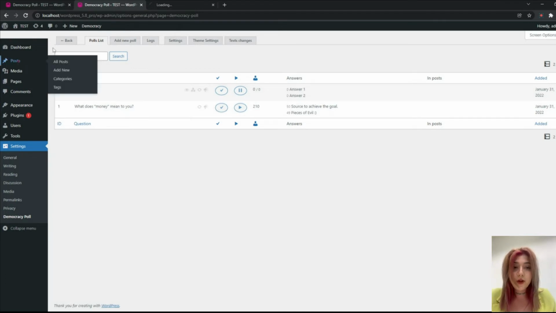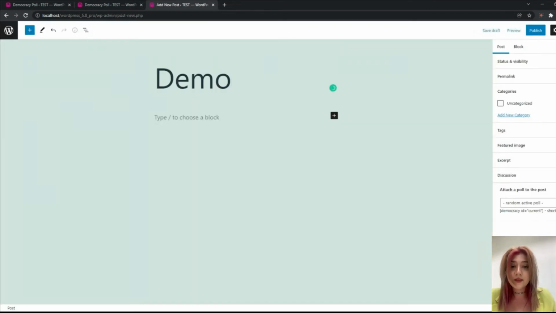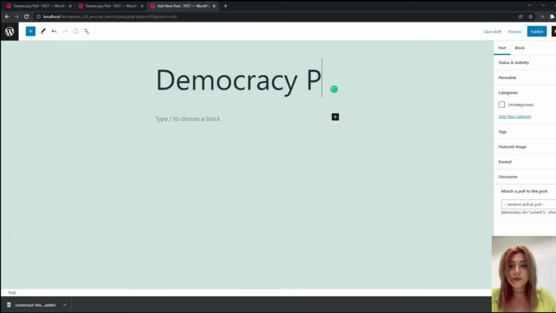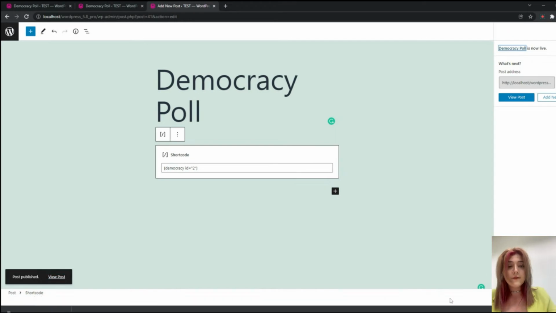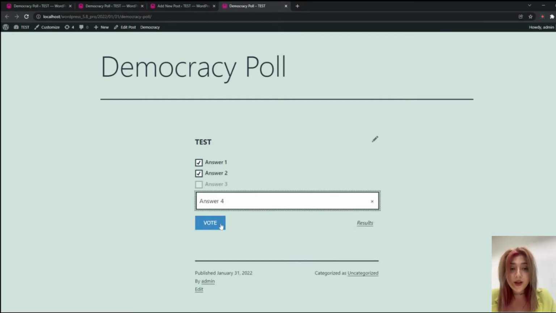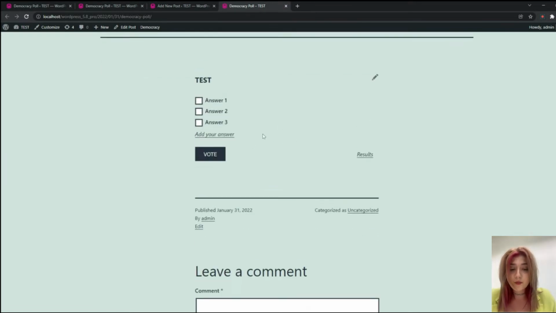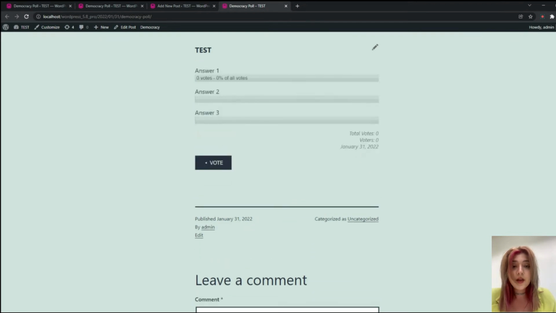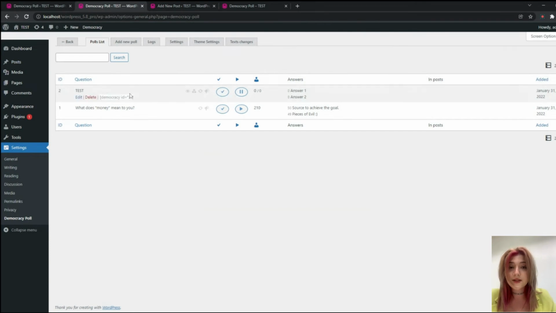Let's click on add a new post and name it Democracy Poll. Now we need to paste the shortcode inside that post, and as you can see, now we are able to see the poll and every button, everything will be working as we customized and saved in the settings. We can choose more than one answer, we can add an answer, we can vote, and this is all very simple to create and do. But now, as far as we understood how to create a poll, let's take a look at the general settings of this plugin and play around a bit.